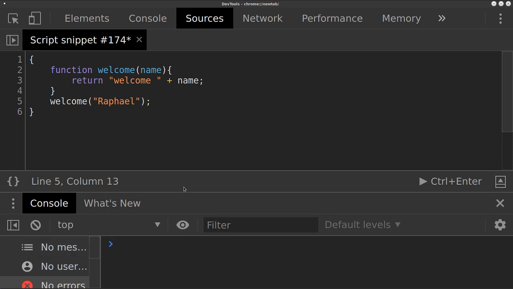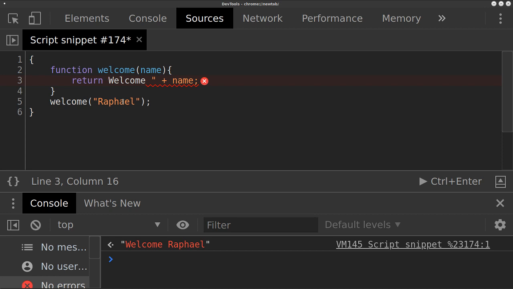So now that we've manually added a space to our string, it's a bit nicer formatted. Maybe we want a capital welcome, I don't know. So that's one method. That used to be the only method of combining strings in JavaScript, or string literals at least.